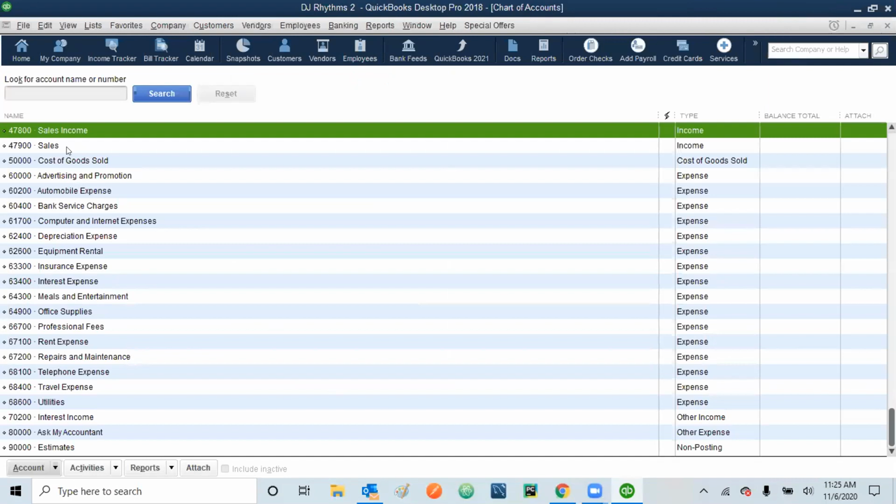So sales income is given the number. So all the numbers we have given. So now we want to delete one of the accounts. As I said, always deleting in QuickBooks or in accounting is actually not advisable, because all the data has some trail, audit trail, number trail, business trail in the backend. So always try to make them inactive rather than deleting them.